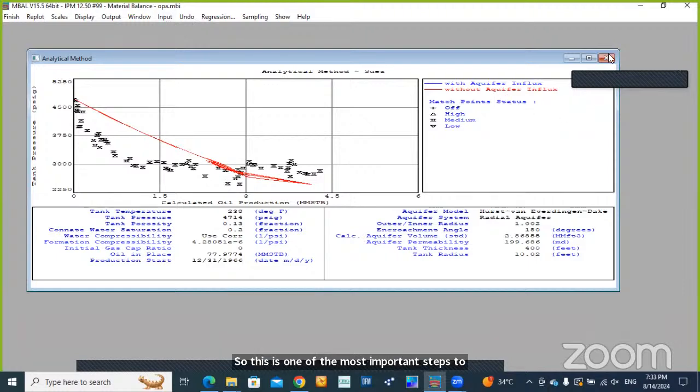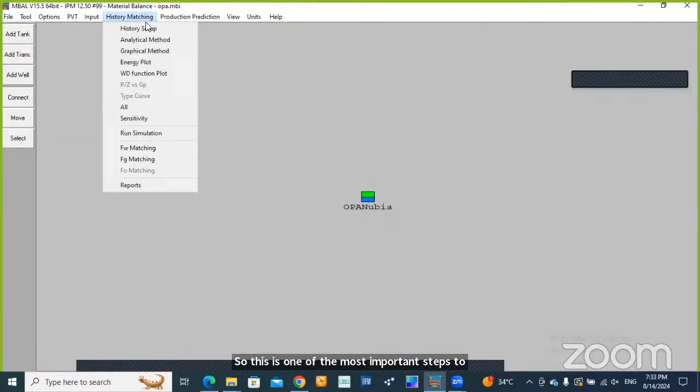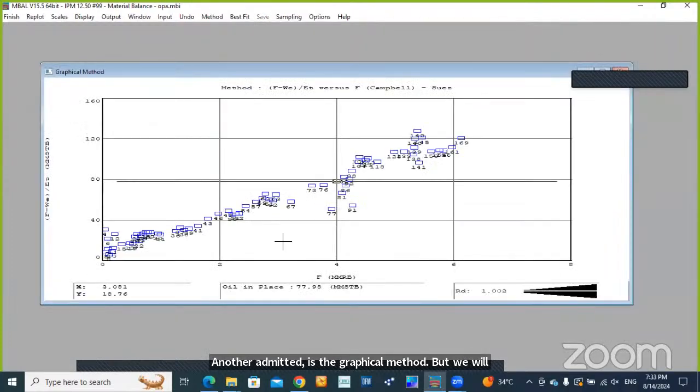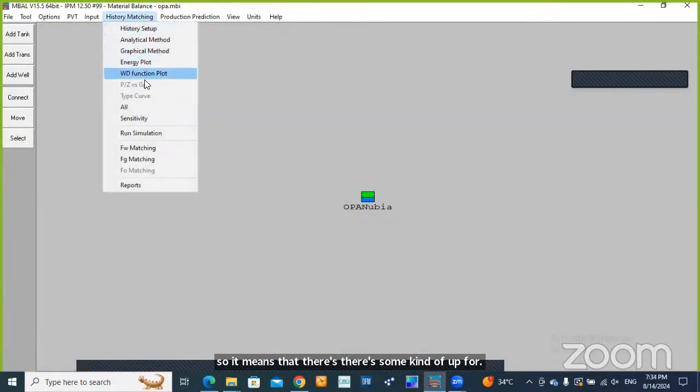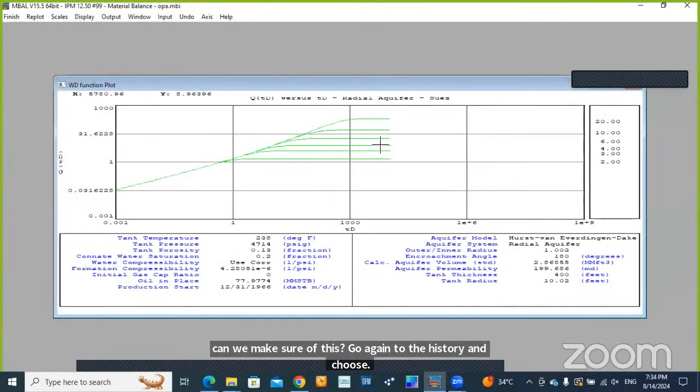And again, another method is the graphical method, but we will start initially with the analytical method, make our matching, and then go to the graphical method, which we call the straight line method, which is equivalent to no aquifer. If you can see deviations from this straight line, as you can see in this data, it means that there's some kind of aquifer. How can we make sure of this? We go again to the history matching and choose this dimensionless function plot.